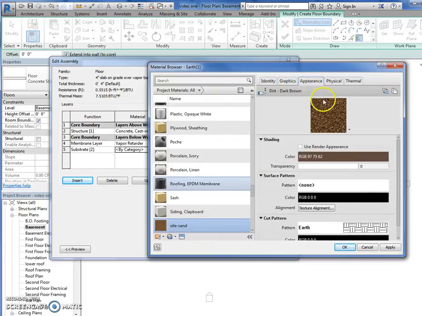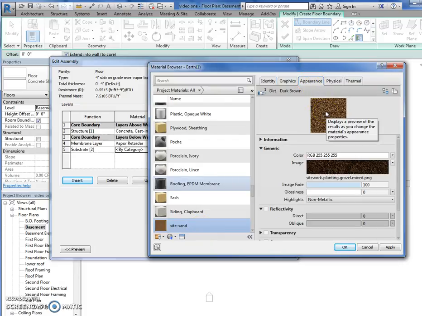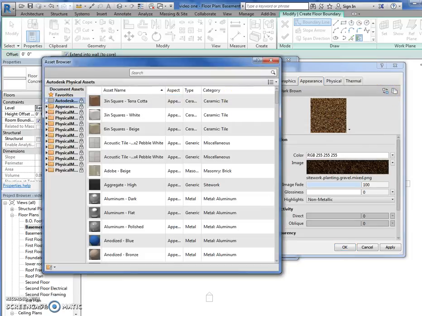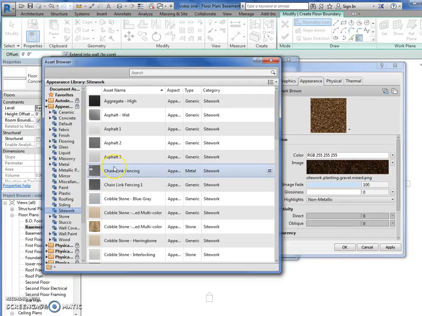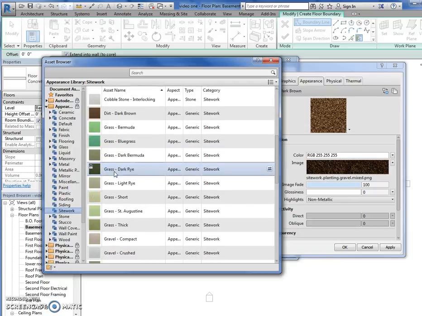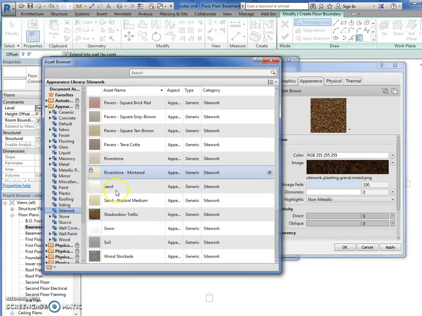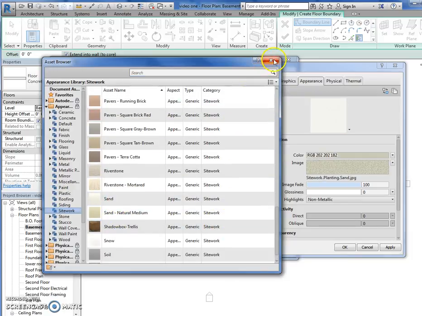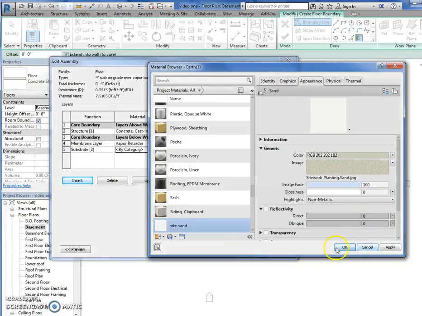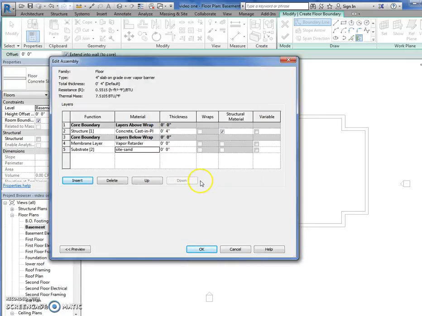Click appearance. Right now it's just dirt. I don't want it to be dirt. Hit this little replace asset swap out tag thing. Click down here. I'm going to go down to site work, and I'm hoping I find sand here. Sand. There it is. Close this out. Press OK. The thickness of this should be 4 inches. Press OK.